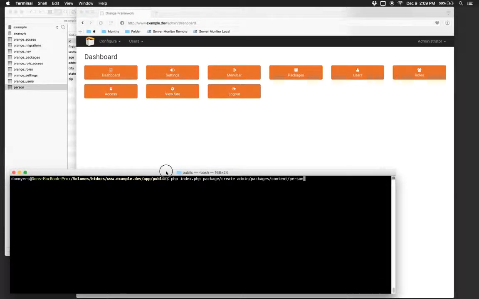So using the CodeIgniter command line interface, which has been in there for ages, I wrote a controller called package with a method called create, and then I'm going to send in this particular variable here. So we're actually going to create a package in the admin packages content structure. And of course, person matches our table over here. Again, that could be changed later on if need be. So we'll go ahead and hit that.